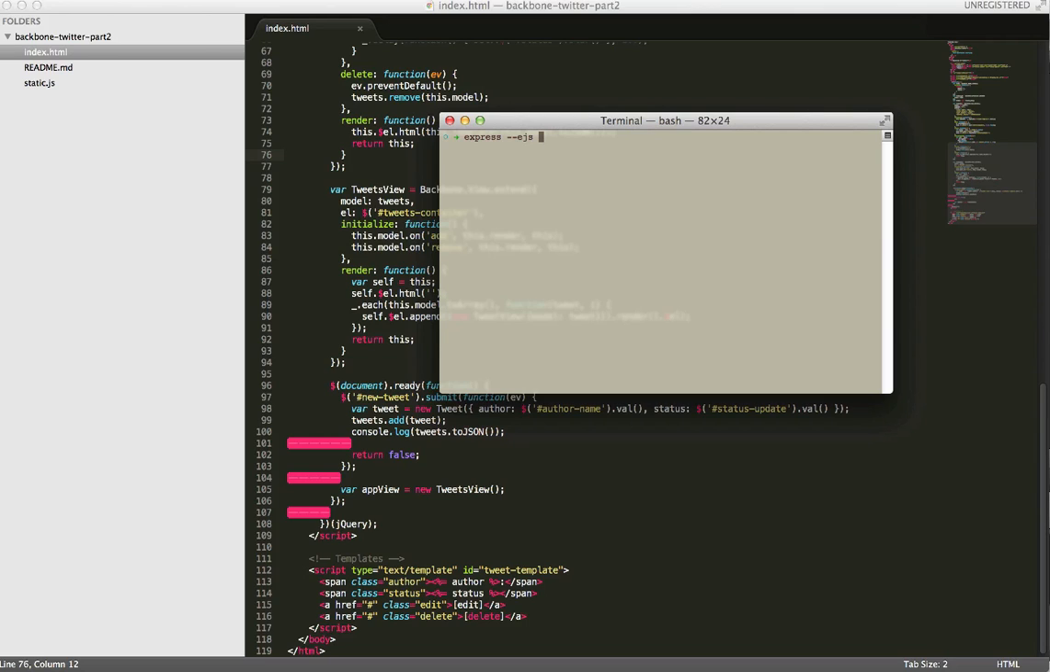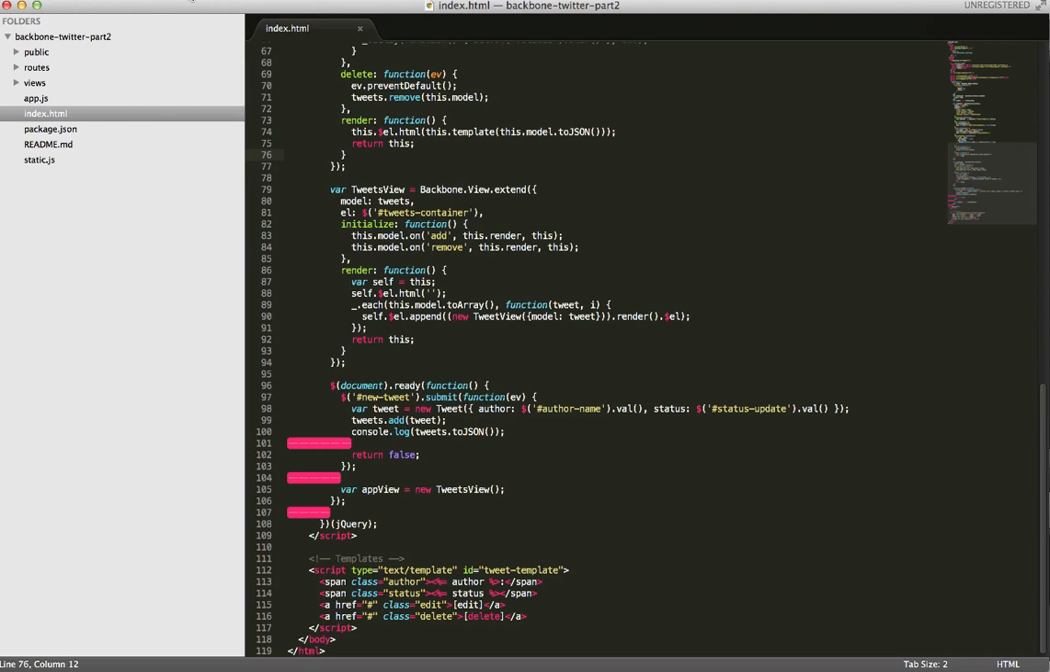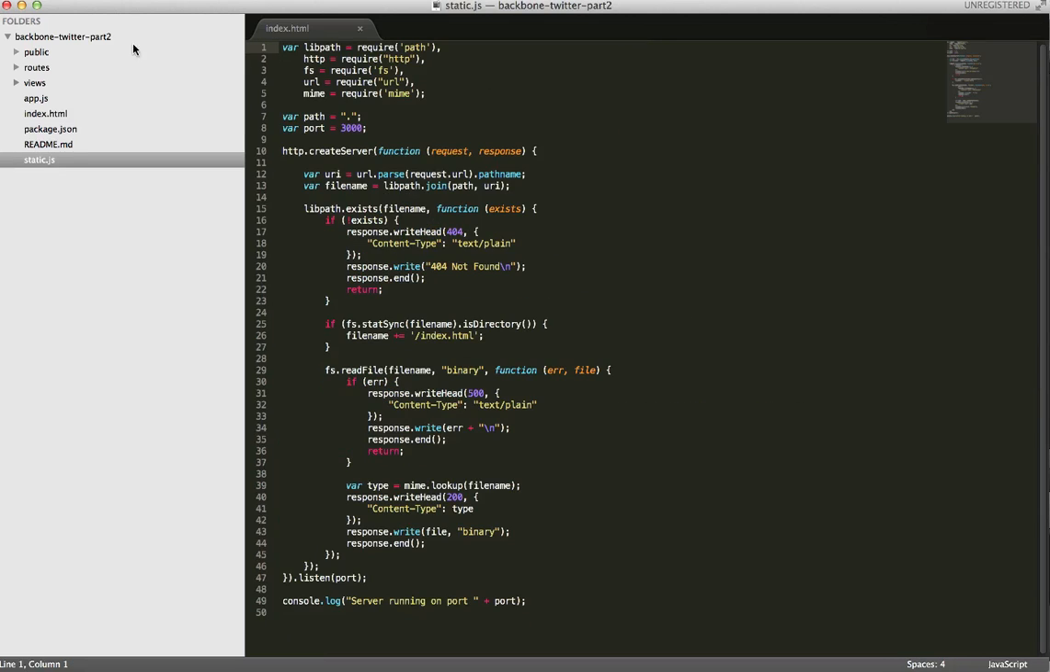So next we'll just type in our project name. That's going to be Backbone Twitter part 2. Click enter and we'll say yes, we want to write new files even though the destination is not empty. That'll create a whole bunch of folders in the background for us. We can start by modifying our project to use the new files that Express gives us, to run them from Express instead of using the static JS file that I used previously.